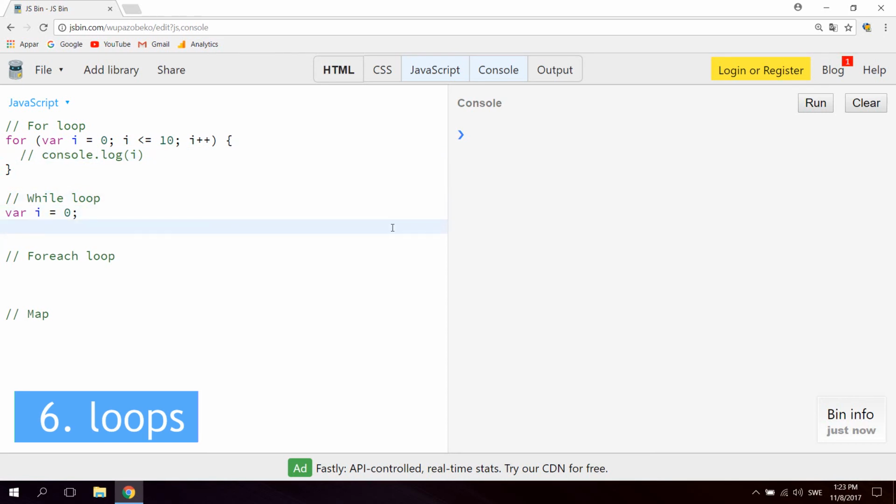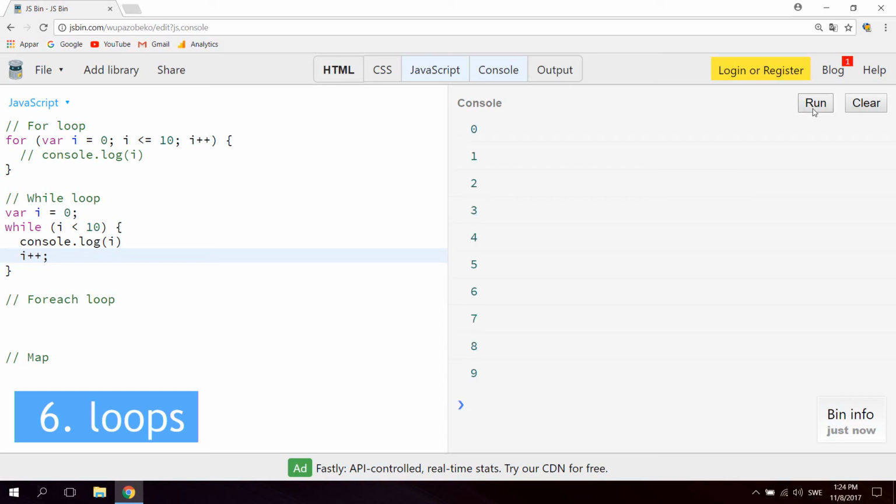Set it equal, give it a value of 0. And we're going to say while i is smaller than 10, we want to do something. Let's console.log i. So this will do exactly the same thing as the for loop. Now, when it's done iterating one time, increment it. So let's press run. As you can see, it gets iterated 9 times, just as the for loop.